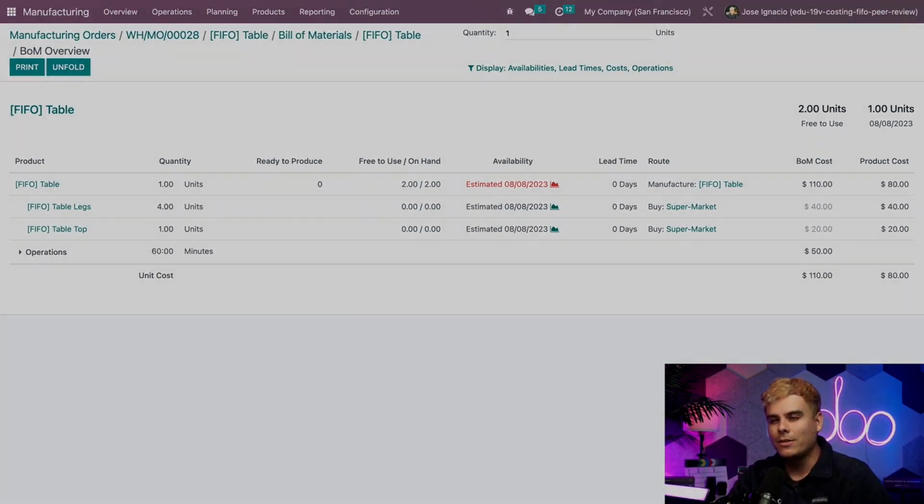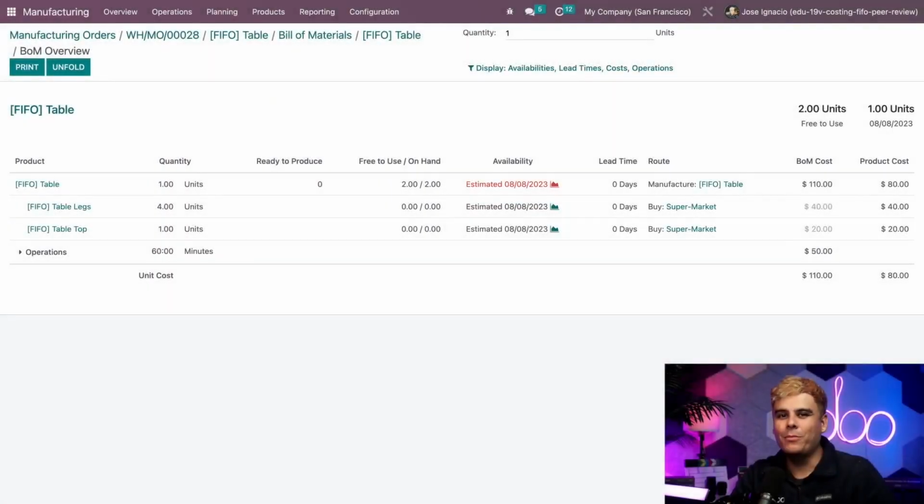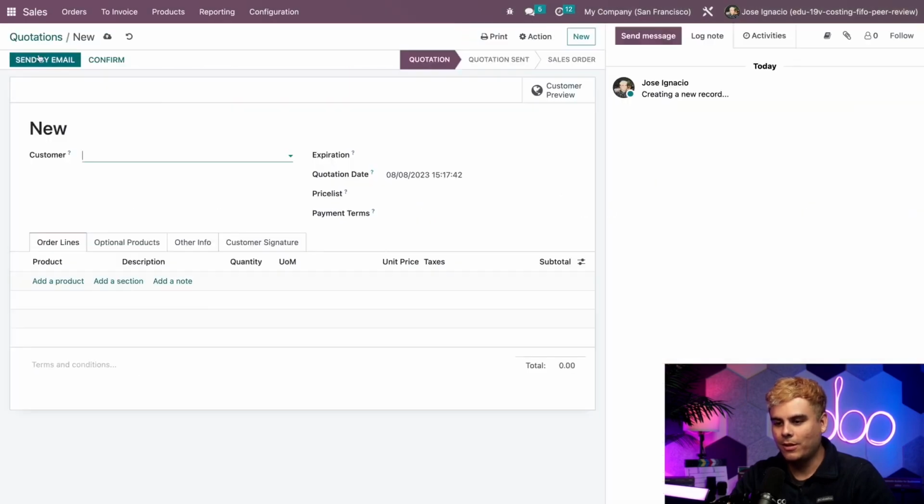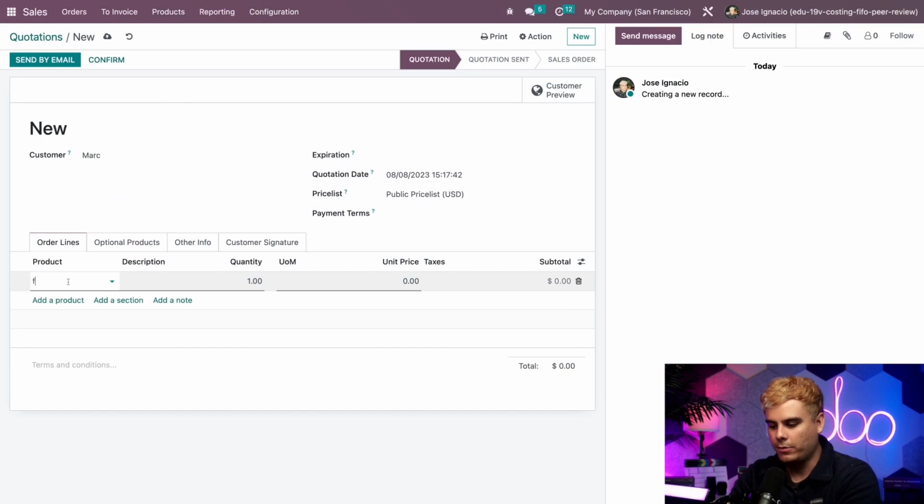And isn't that interesting? But let's see what happens when we sell off the first product we manufactured, the $80 table. Our customer Mark is super excited to get one of our awesome tables because they're awesome. So we'll just navigate over to the Sales app because we'd like to sell something. And we're going to make a new quotation. Mark is buying it, so there's Mark. All right, we're going to sell him one of our FIFO tables.